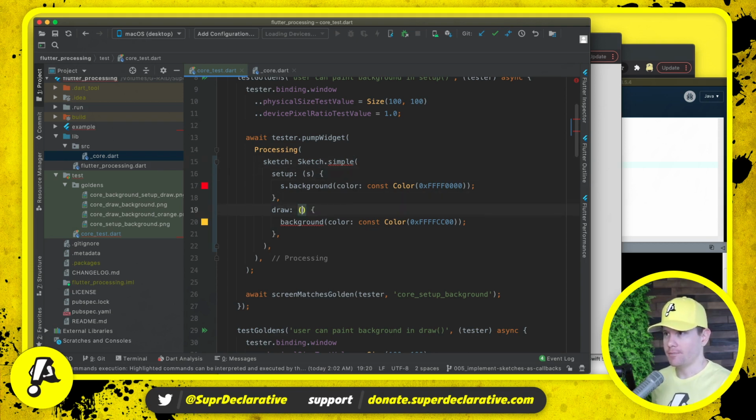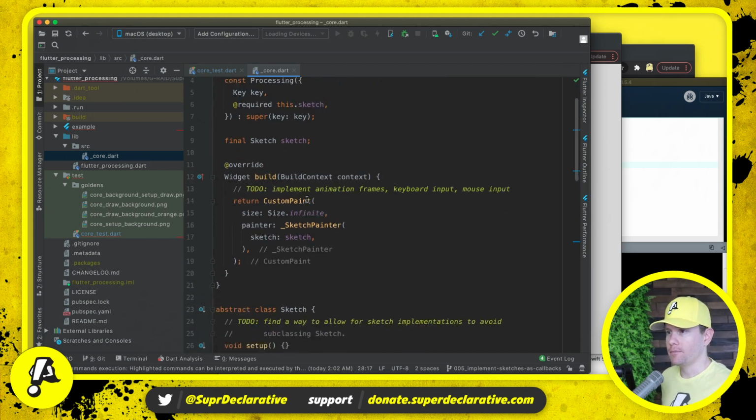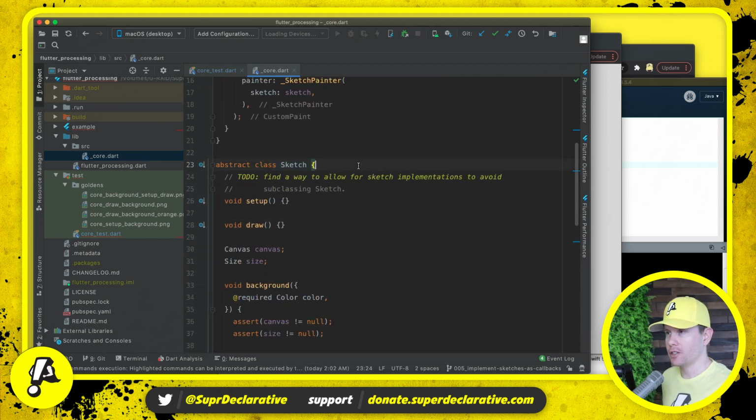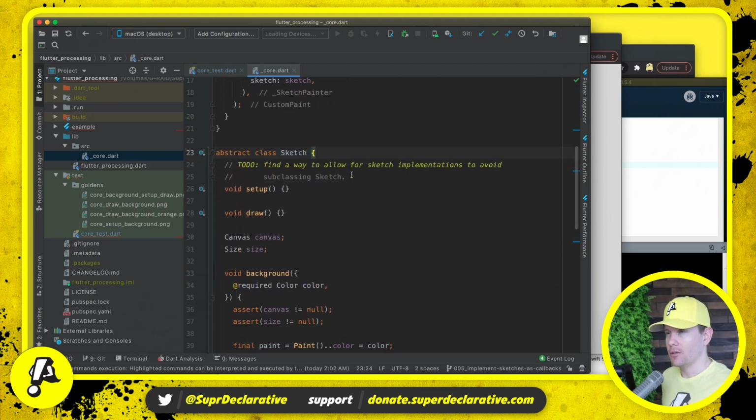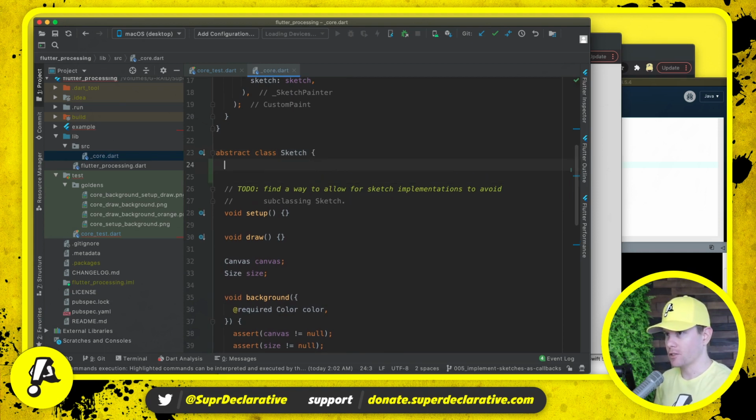What you see here is the goal. Literally, I want us to go make the changes so that this code compiles and runs. Let's go make that happen. Let's come over here to core. Here's our definition of sketch. I don't know if abstract classes have rules about constructors. I guess we will find out.